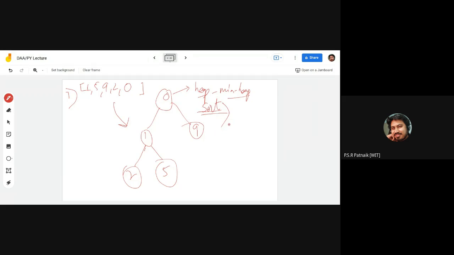If I remove the root node, what's the element I get? 0, the minimum one. Now the situation becomes slightly complex. Now I'm saying that this root node is being deleted. So I have two options. If any element in this is deleted, someone should be replaced, right? If you want to remove this node, something should happen, right?